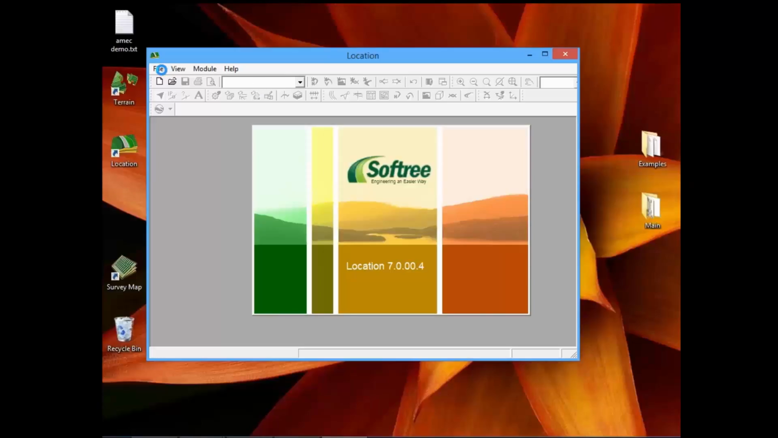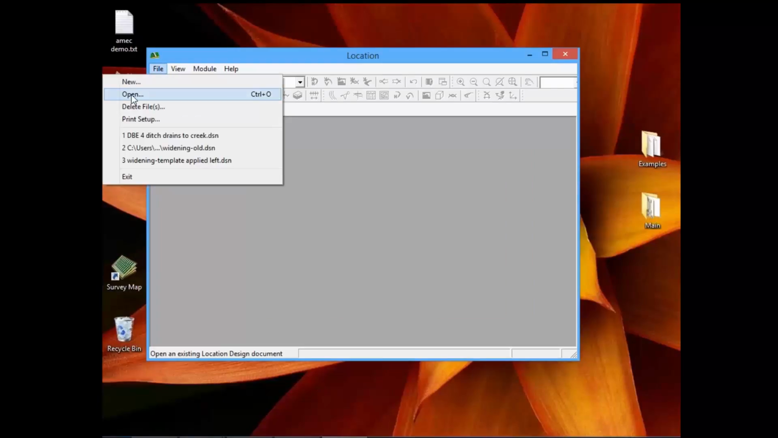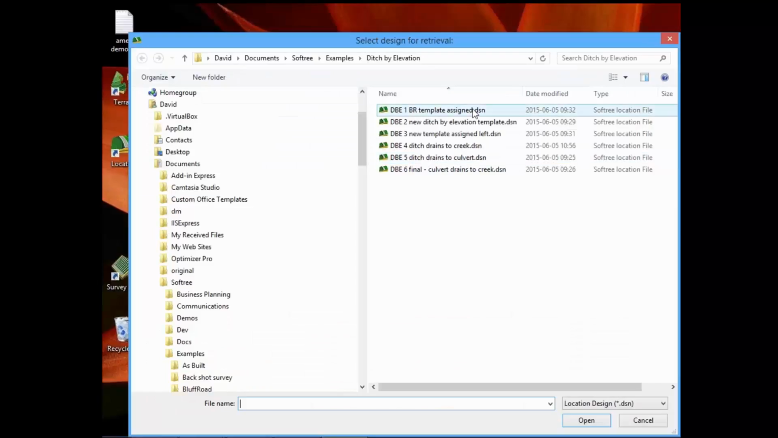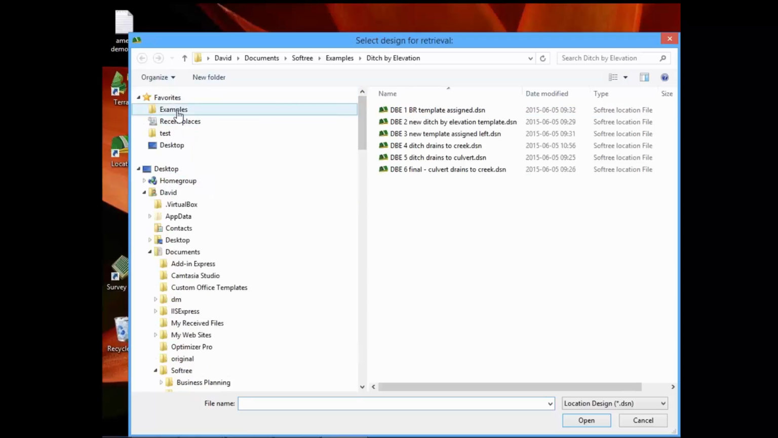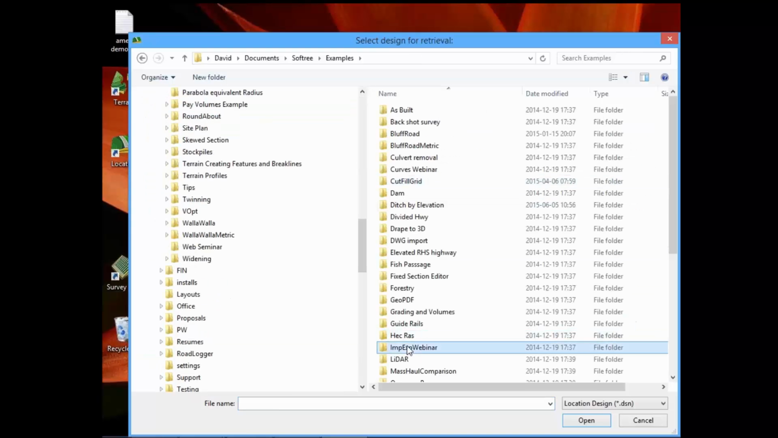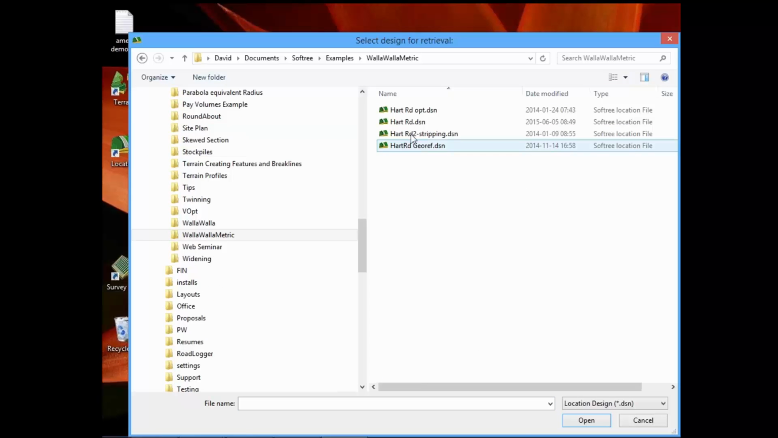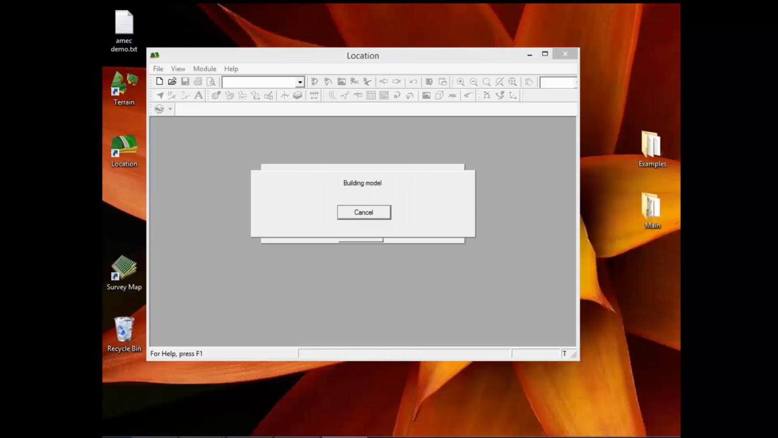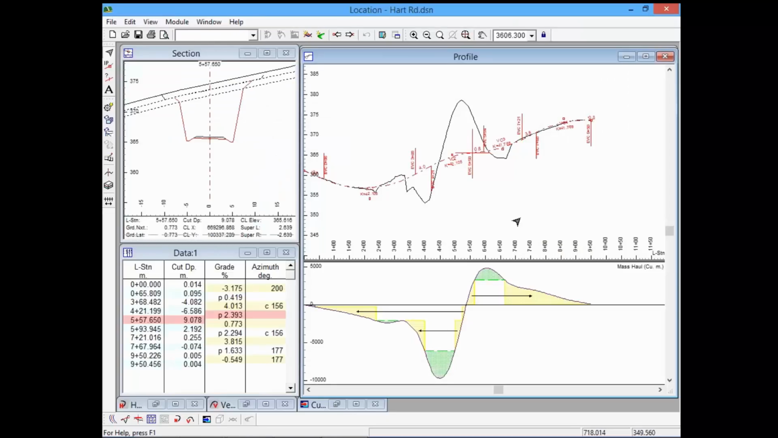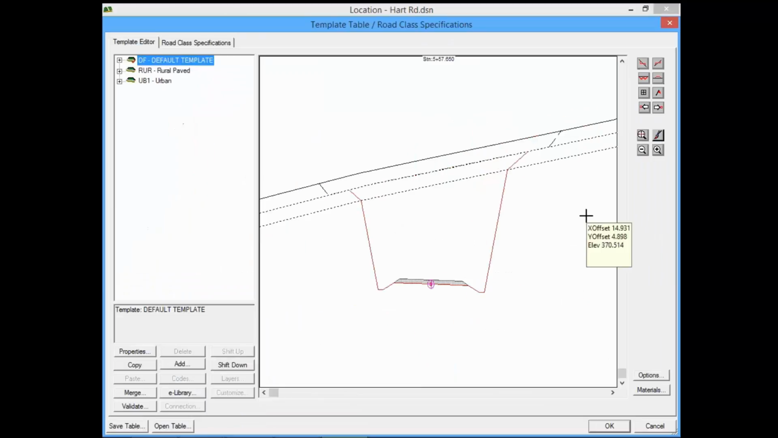Right, so let's start by opening up the location module and taking a look at what cross-section templates are all about. I'm just going to open up an example and do a quick introduction to templates, and then we'll look at some details in a little while. Okay, here's a little road. I'm sure you've all seen this one before. Let's take a look at the cross-section template editor.